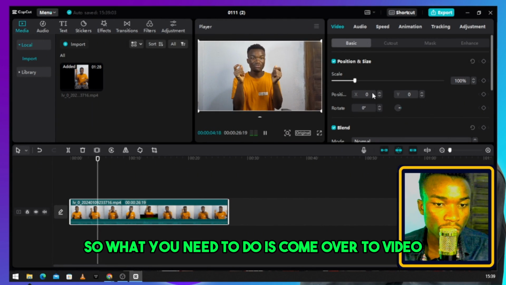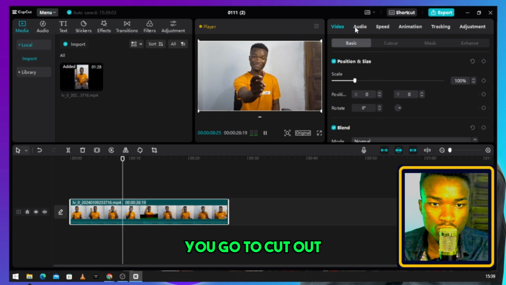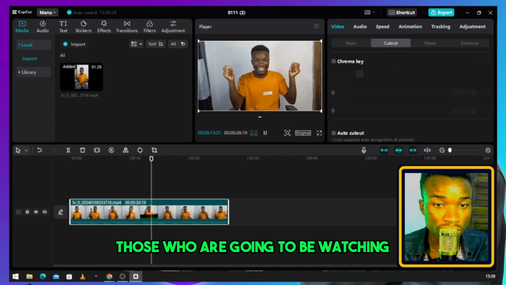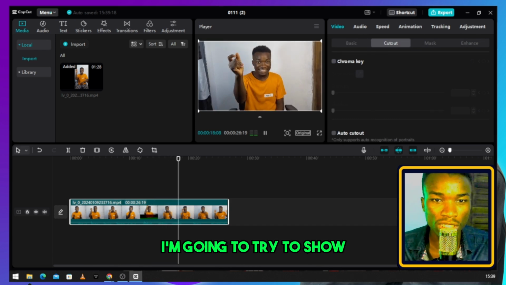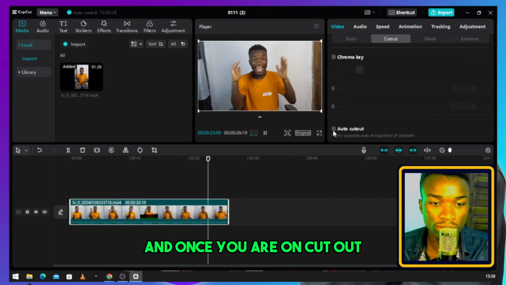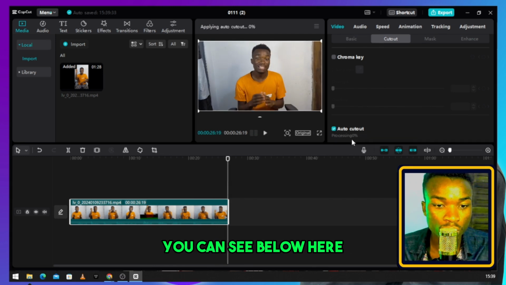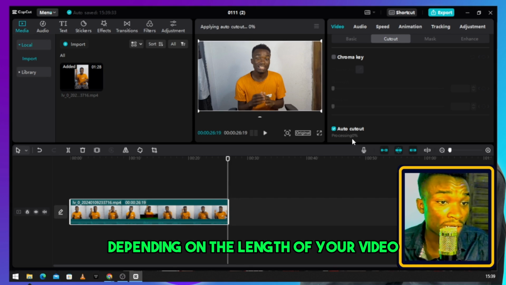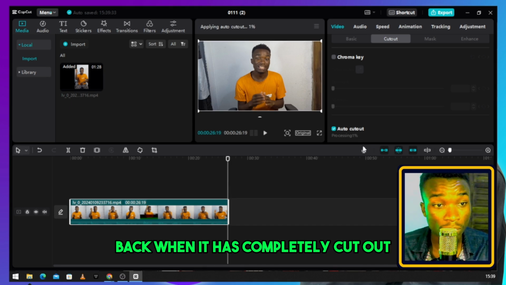So what you need to do is come over to video, and once you are on video, you go to cut out. You see cut out here, you click on cut out. For those who are going to be watching and using their phones, it's the exact same thing inside of CapCut. I'm going to try to illustrate it to you. Once you are on cut out, I'm going to click here on auto cut out. Once I click on auto cut out, you can see below here it shows processing, and this is going to take a few minutes depending on the length of your video. I'm just going to pause this video and come back when it has completely cut out.